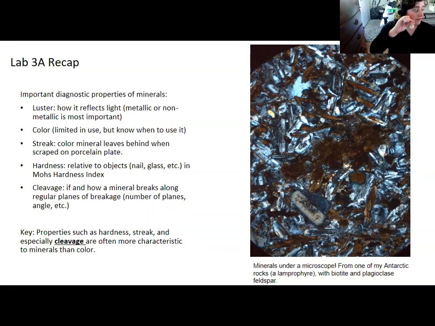But manganese, there's a version of that with manganese that's actually pink. So I actually have a necklace made of that.